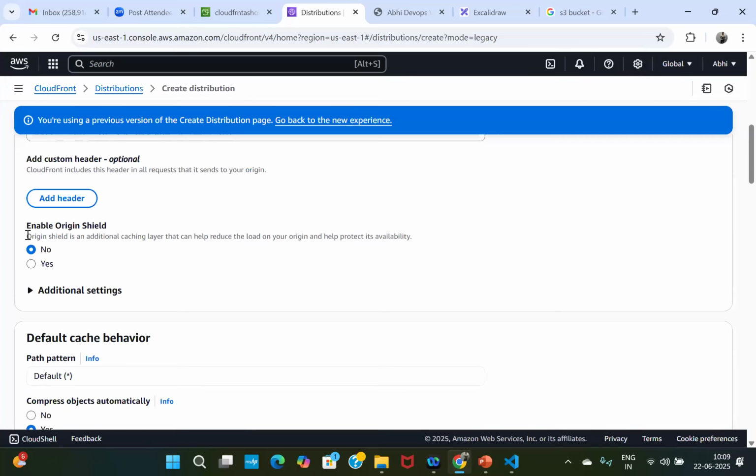Now, what is this Origin Shield? Additional caching layer that can help reduce the load on your origin and help protect its availability. Nothing you will understand from here. Let us break it down in simple words. Let us take an example of why we need Origin Shield or what it is.